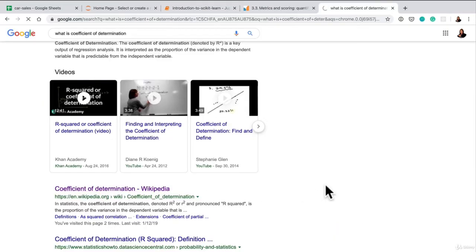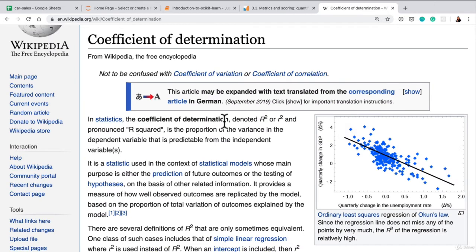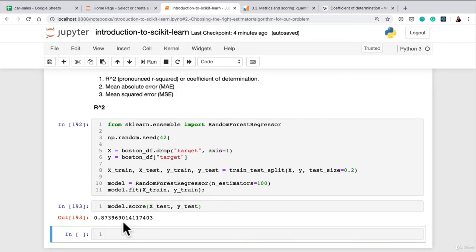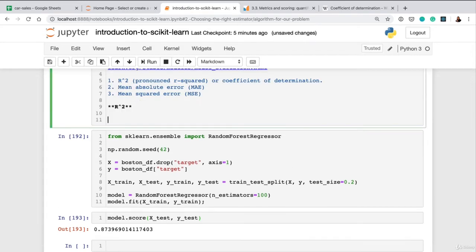Maybe we go to Wikipedia. In statistics, the coefficient of determination, denoted R squared or R square, and pronounced R squared, is the proportion of the variance in the dependent variable that is predictable from the independent variables. These are pretty complicated definitions. Well, after doing some research, I created one of my own, right? This is what I'd like you to do. If you ever come across something and you see the formal definitions of them, and at first glance you think this is kind of confusing, go in and search and find a way to explain things in your own words.